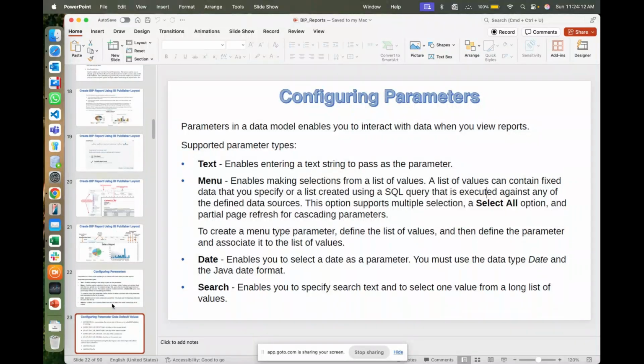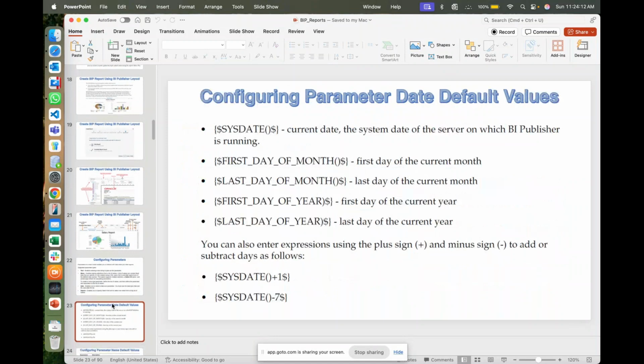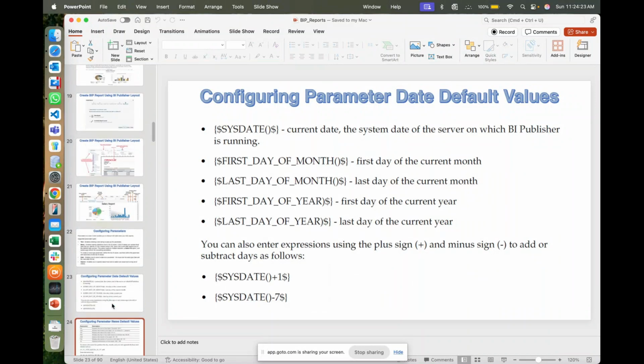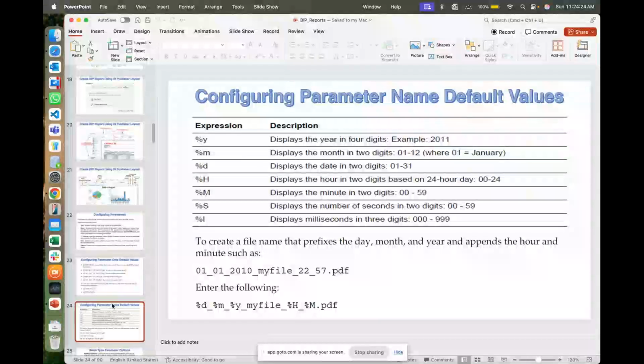And what are the default values we can pass? Sysdate, first day of the month, last day of the month, first day of the year, last day of the year. These are all the options we have. Configure a parameter with default values. Okay.